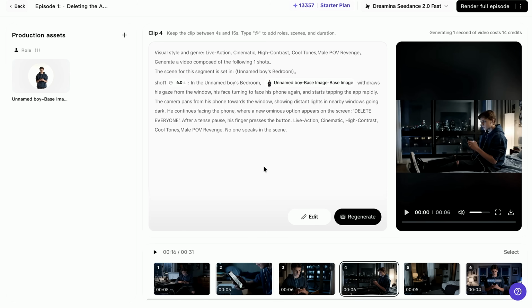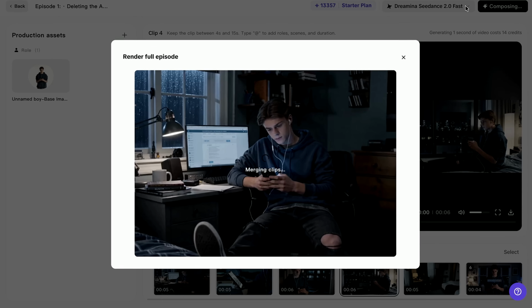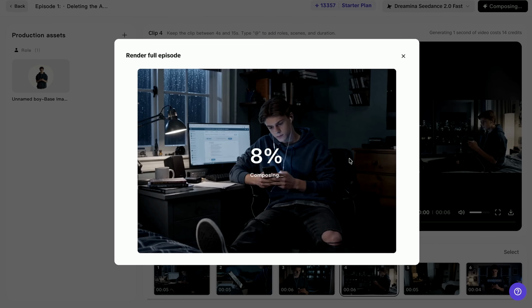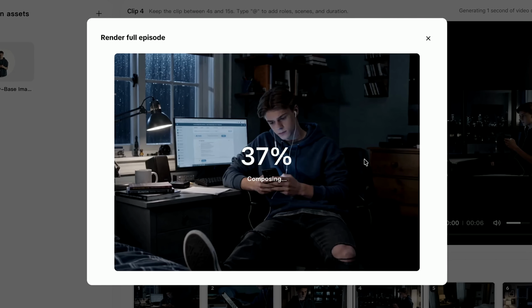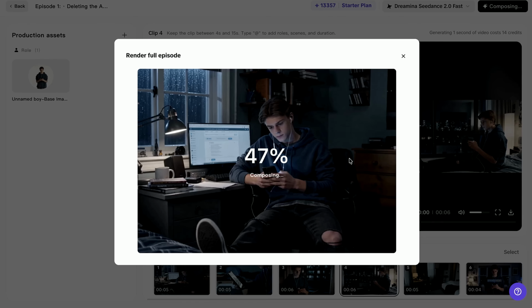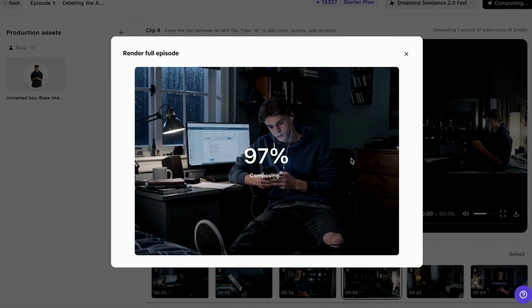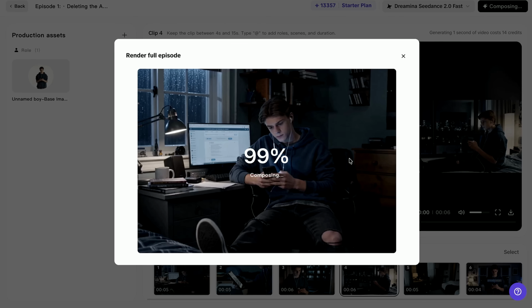And once everything is ready, you can move ahead and render the full episode. So instead of jumping between different tools just to go from idea to story to scenes to final output, the whole process feels much more connected inside one workflow. That's what I think makes this more interesting than just a normal AI video generator. It's not only helping you create visuals, it's helping you take a story, structure it properly, manage the characters and scenes, and turn it into something that actually feels like the beginning of a short drama project.